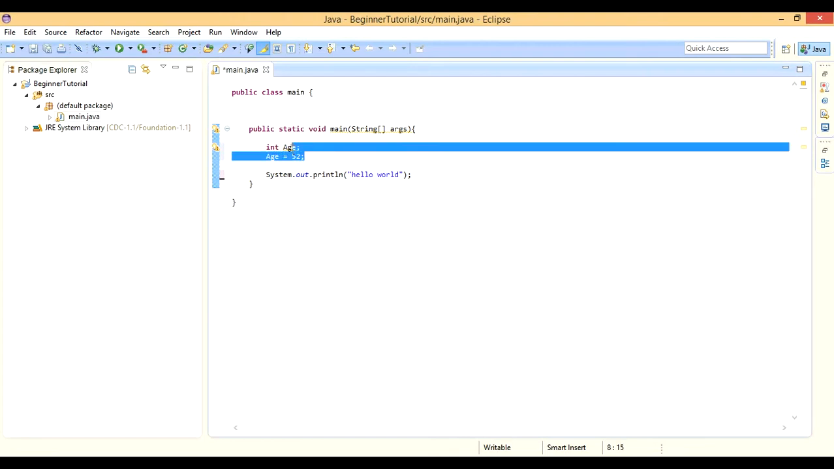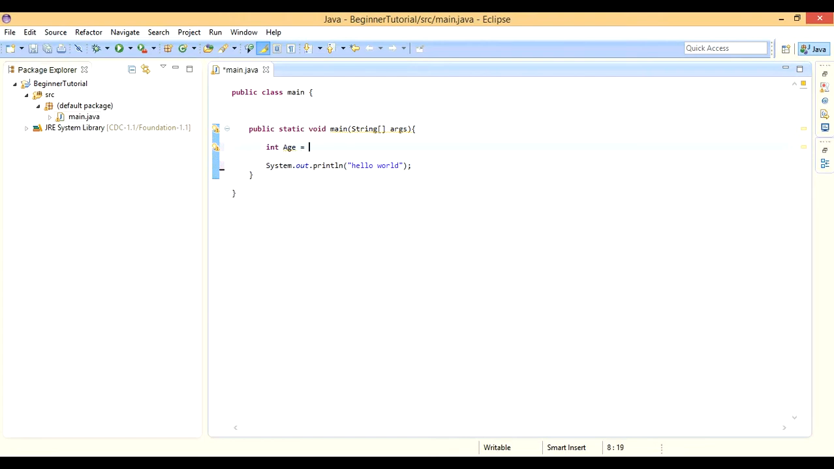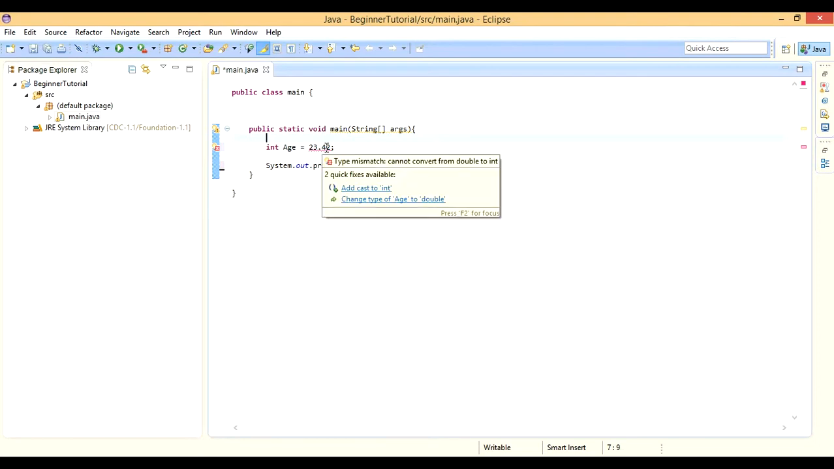We declared this an integer, and an integer is a whole number. It could be positive or negative. If I try to type 23.42, Eclipse is going to tell me I have an error. It's going to say type mismatch, cannot convert from double to integer, because 23.42 is a double type, not an integer type. So I'll keep this as 23.